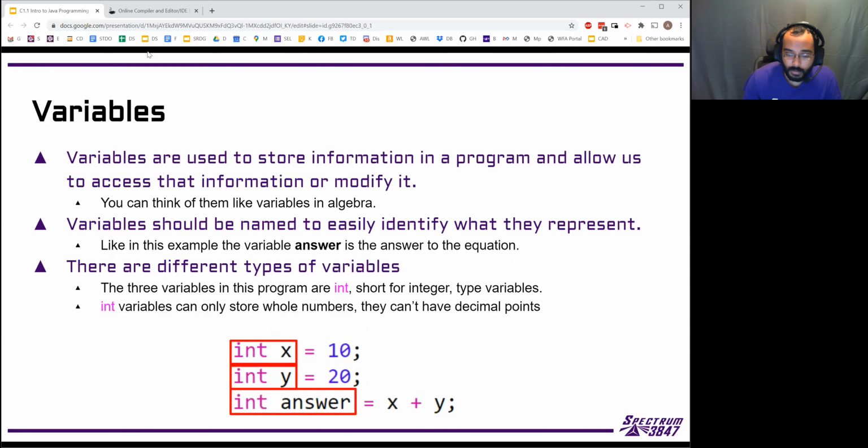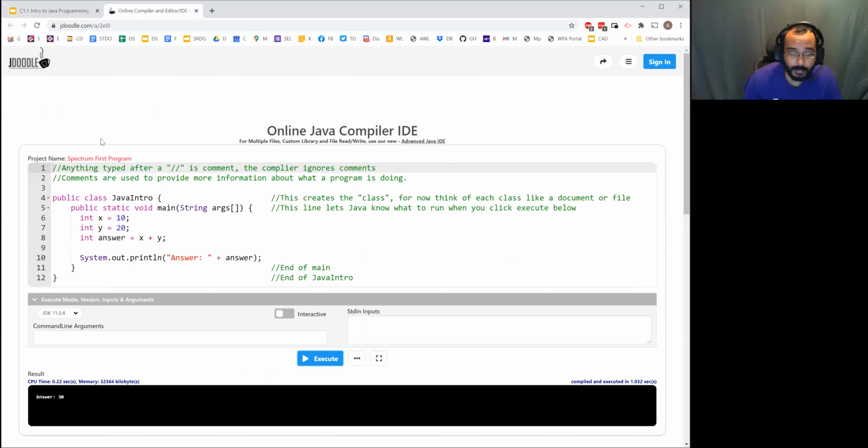Okay. The next part of the program that we're going to talk about, so all of this stuff in green is our comments. We're going to skip down to this section right here, and we're going to talk about variables.